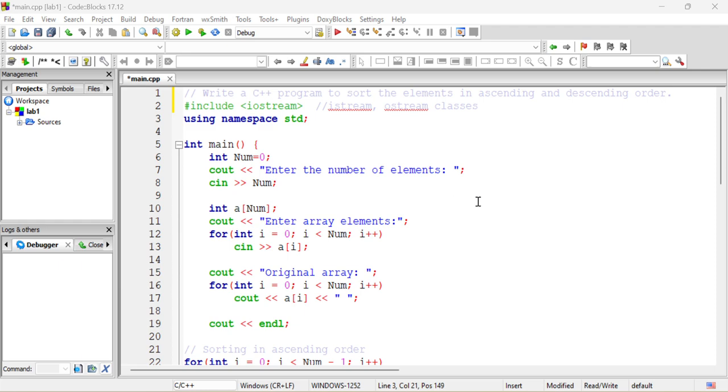Hello dear students. Now let us look at the first lab experiment of Introduction to C++ program. Write a C++ program to sort the elements in ascending and descending order.